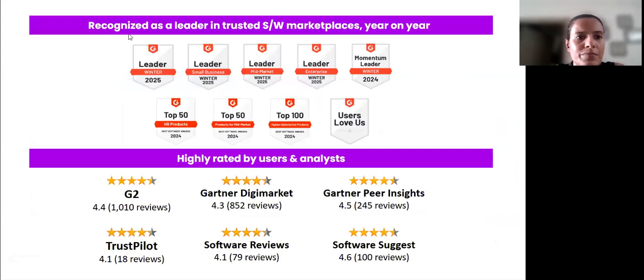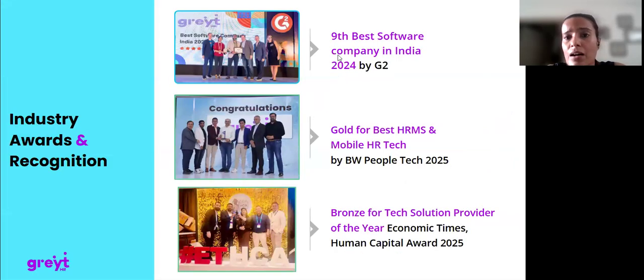Okay, so here you can see some recognition as a leader in the software marketplace. You can see our badges here. We have the 9th best software rank in India by G2, Gold for the best HRMS mobile HR tech by BW Tech, and Bronze for the tech solution for the gig economy.